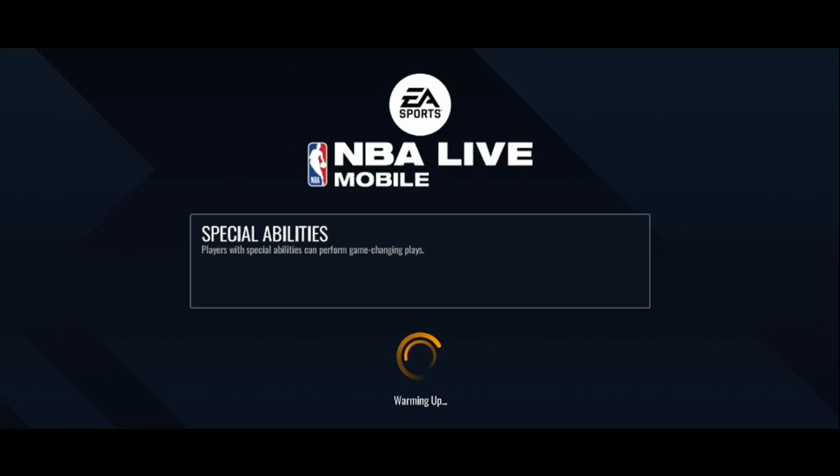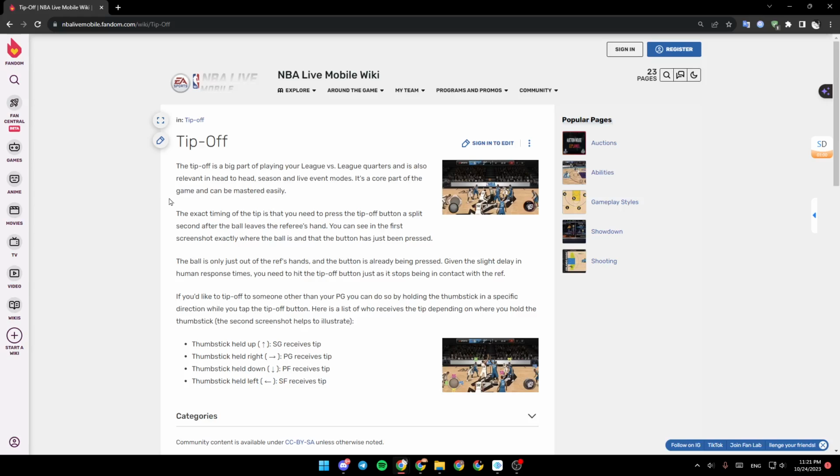And here is some tips right here. Once the game is loading, as you can see guys right here, this guide explains everything about tip-offs. So the tip-off is a big part of playing your league vs league quarters and is also relevant in head-to-head, season and live event modes. It's a core part of the game and can be mastered easily. The exact timing of the tip is that you need to press the tip off button a split second after the ball leaves the referee's hand.